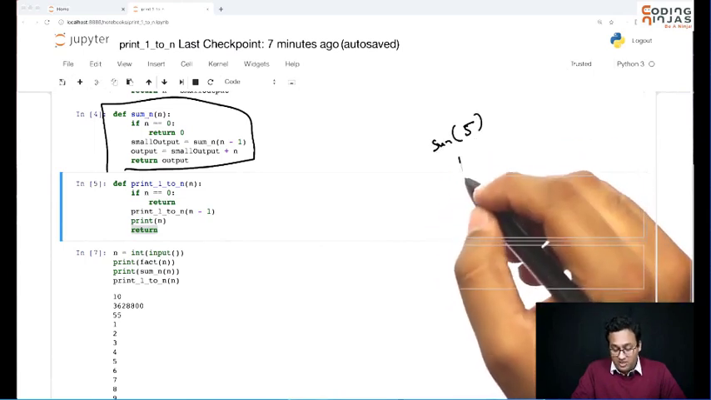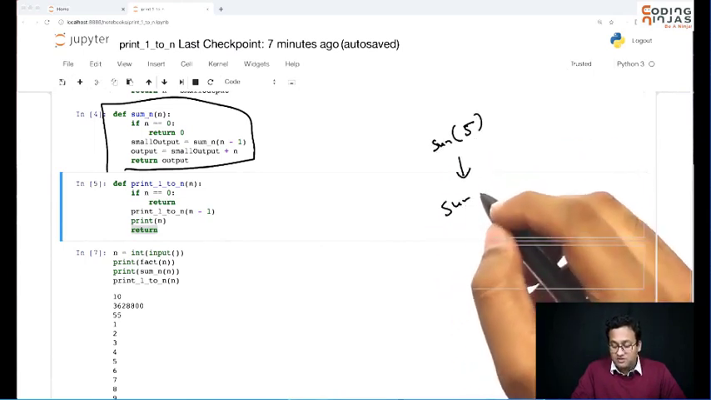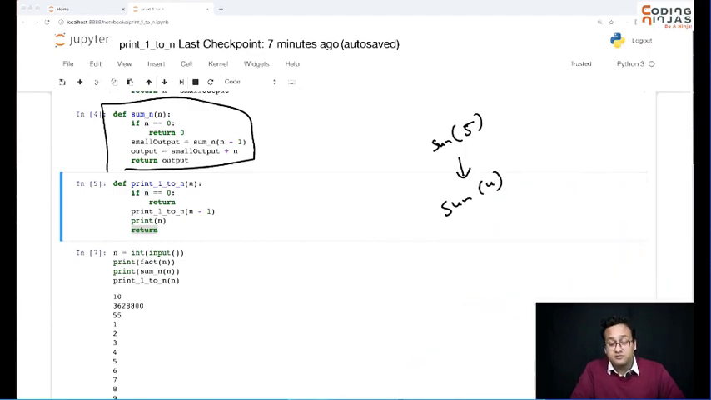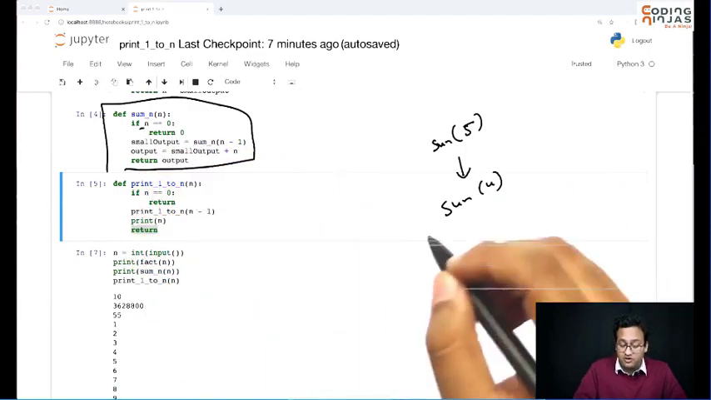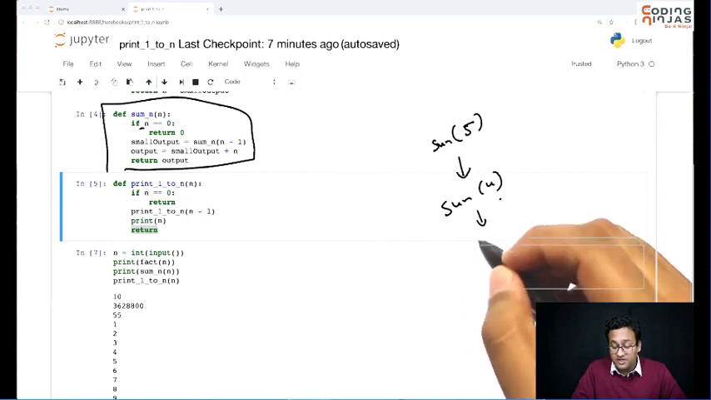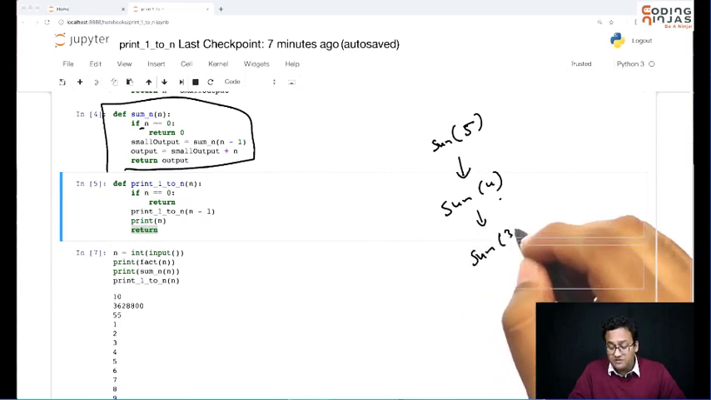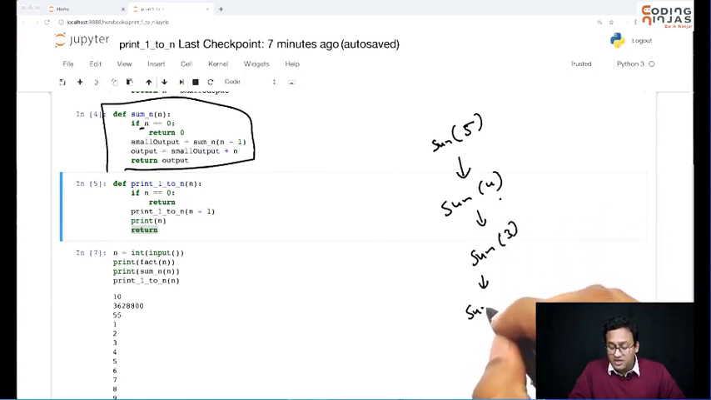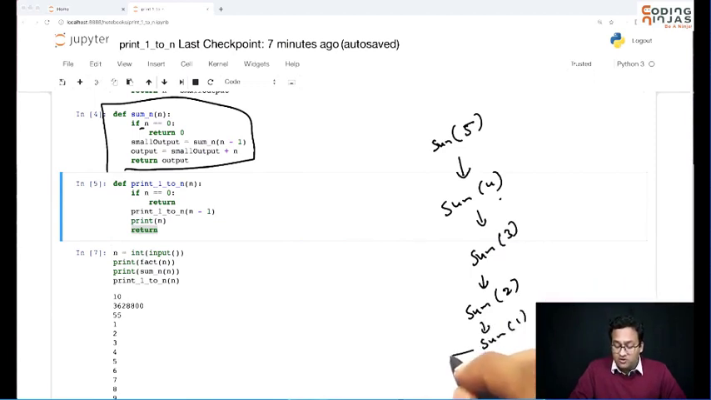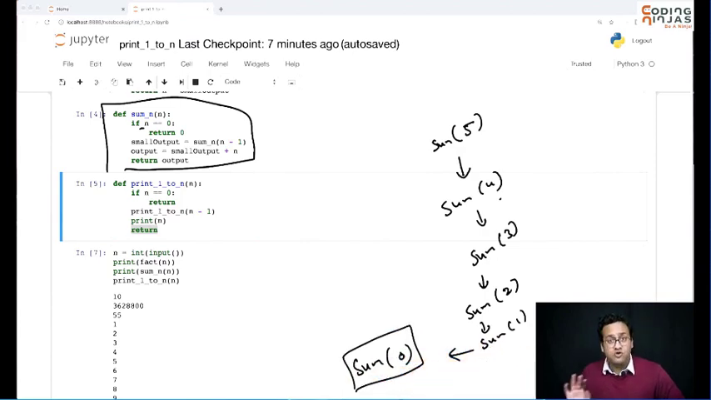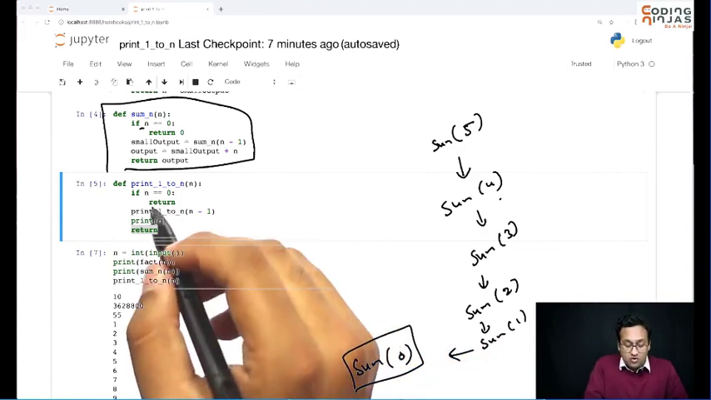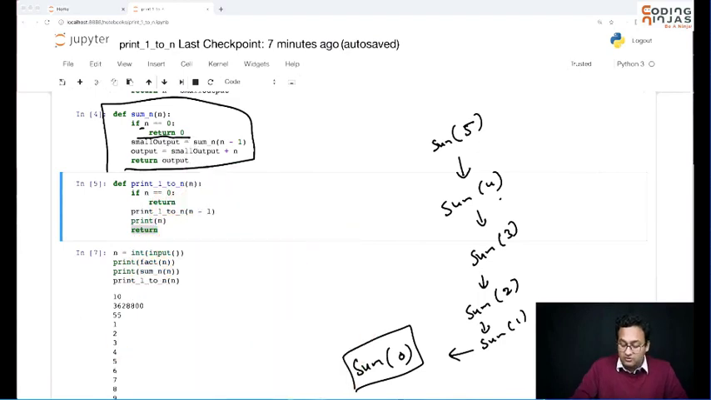It said, okay, I'll do that, but let's first call sum of 4. Because 5 was not 0, it called sum of 4. Sum of 4 said, okay, I'll do it, but let me first call 3. Then it said, oh, okay, let me call 2. Then it said, oh, let me call 1. Then it said, okay, let me call 0 first of all. And 0 said, oh, I'm not going to call anybody else. I know what the answer is. It's 0. So it returned 0.